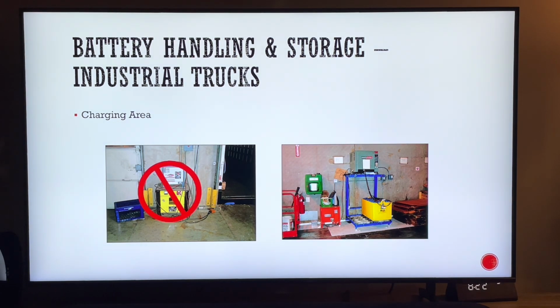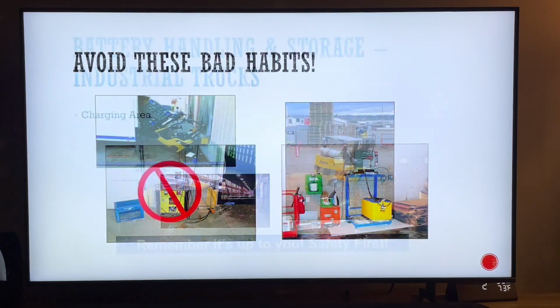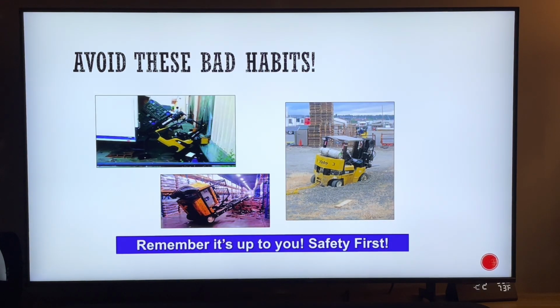So charging area, one on the left is not ideal, one on the right is. It's a prime example of how not to set up and keep a battery charging station for your powered industrial truck. One on the left, sitting on the ground, has cords all over the place. One on the right, mounted off the ground and in much better condition. So, want to avoid these bad habits.